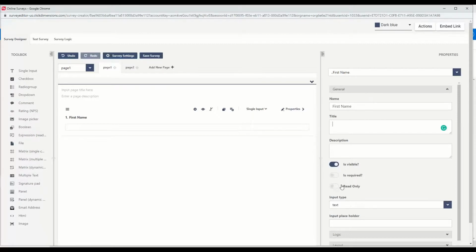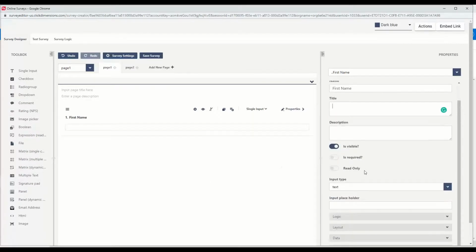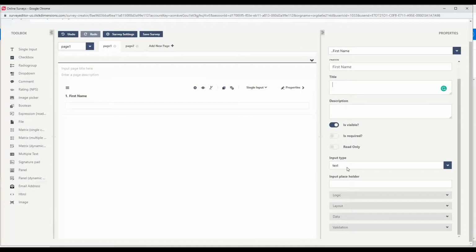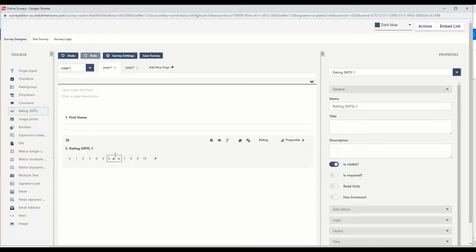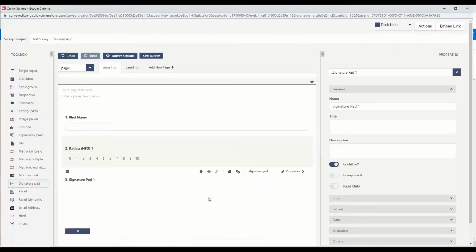Is it visible? Yes or no? We can have some that aren't visible. What type of information do we want to put in there? In addition, we had a lot of questions about making NPS surveys available. Now you can do NPS with our survey tool. And if you need a signature pad, you can add that as well. So just some of the neat new things that we've added into the survey tool.